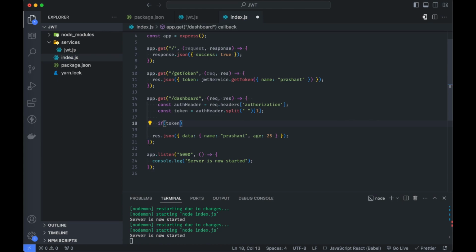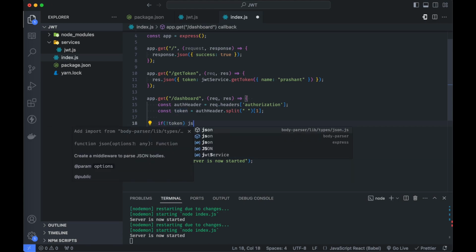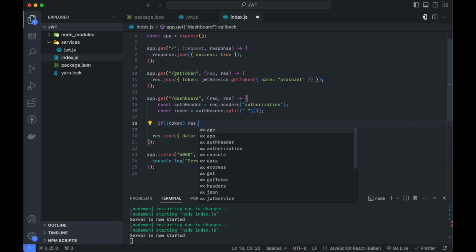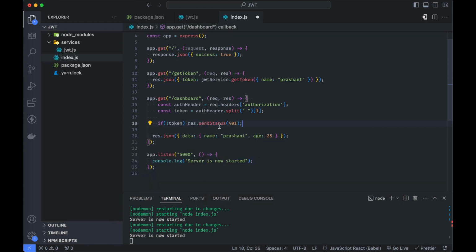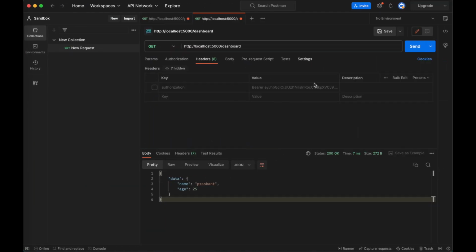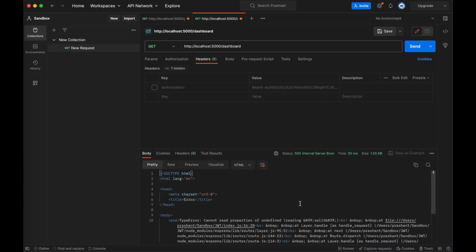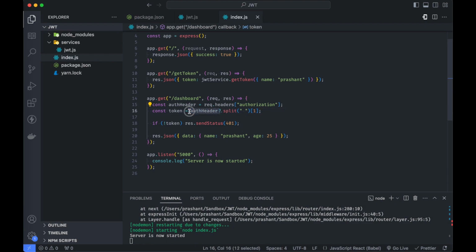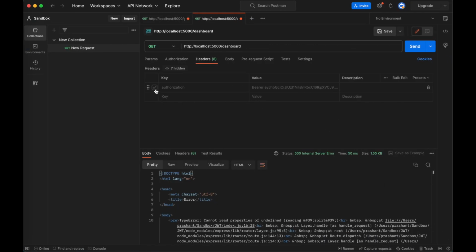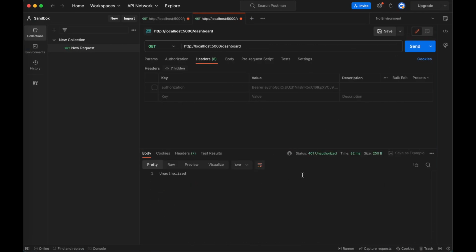Now if the token is maybe null or not defined, I can send, sorry, response.sendStatus 401, which basically means unauthorized. So if I try to save it and not send this token, and I go and send this request, you will see I'm getting an error, and we need to add a question mark. So if a header is not defined, we don't need to call split, right? So if I hit this, we get a 401 as unauthorized. So that's how we're going to protect our route.